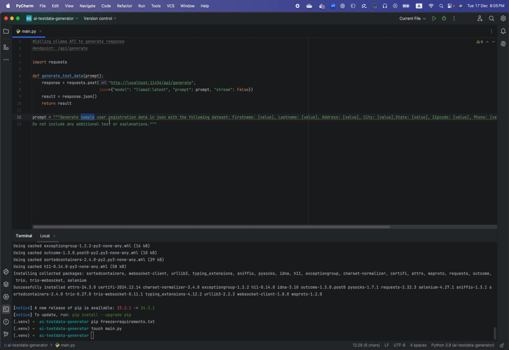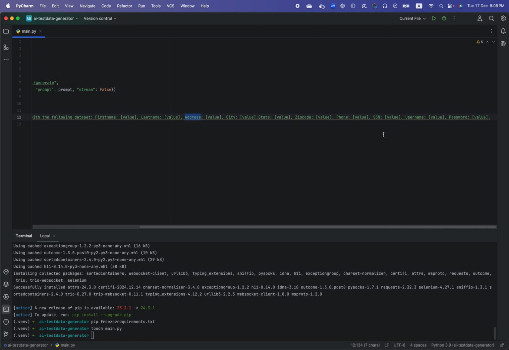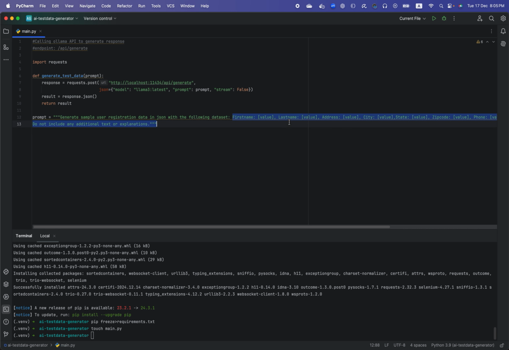In the prompt, you have to be quite specific of what you want to get. So it goes like this: generate sample user registration data in JSON with the following data set. So first name, last name, address. These all values are coming from that registration form. So it will generate some random values like this. If you don't provide how many sets of data you want, it will generate like 2 or 3 data on its own. You can provide like, I want 10 sample data, user registration data, or maybe 15 or maybe 20 or whatnot. So let's keep it by default as of now.